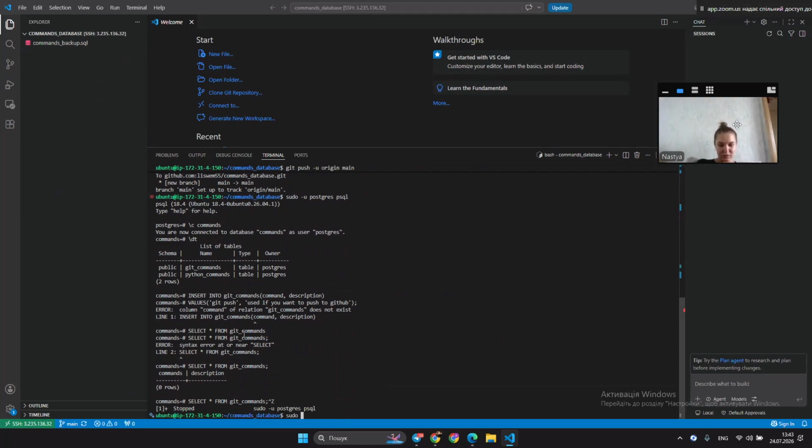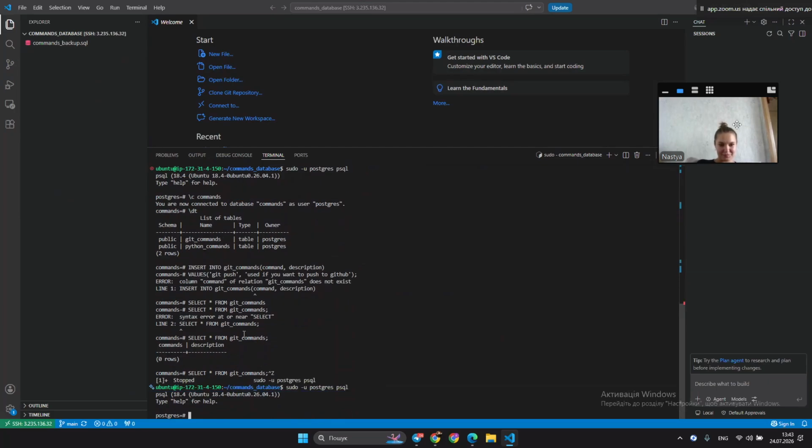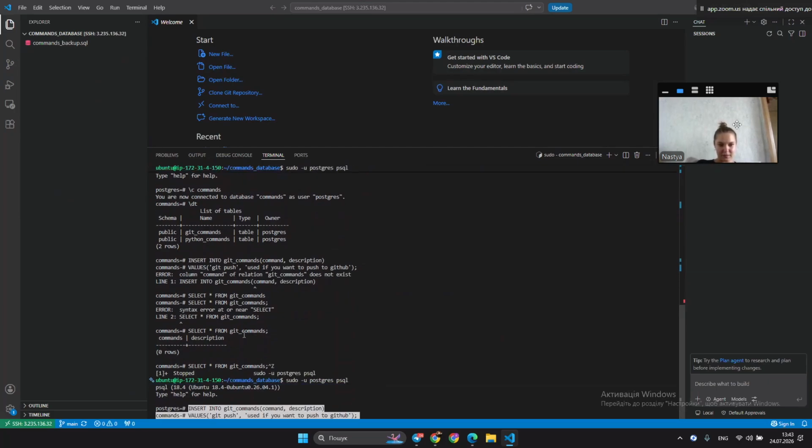Sudo -u postgres. It works, but it's better than cleaning the floor, for example, right? Okay, insert, enter. Commands. You are making something wrong. Do you say that you're making it wrong? No, the first line is Postgres and the second line is commands. Do you see it now?